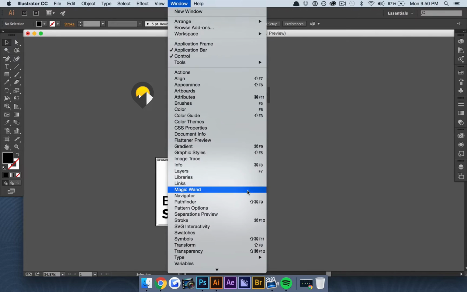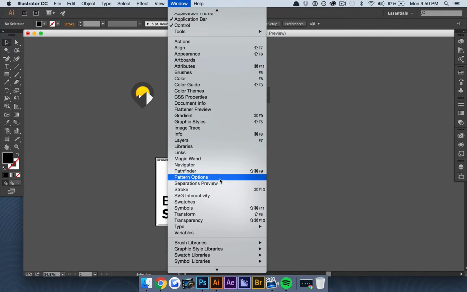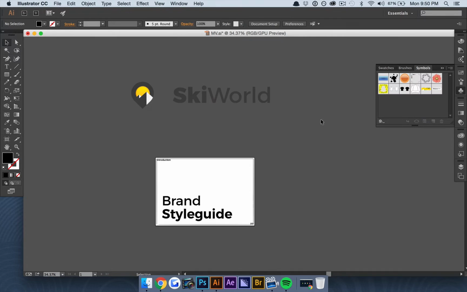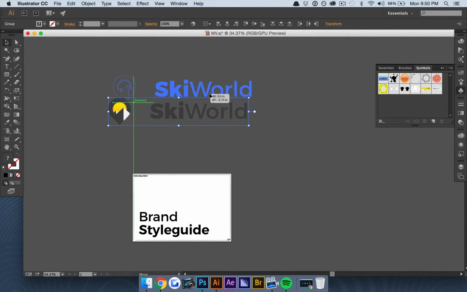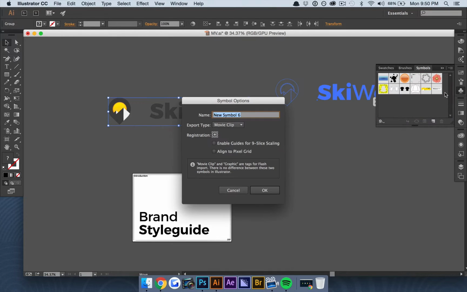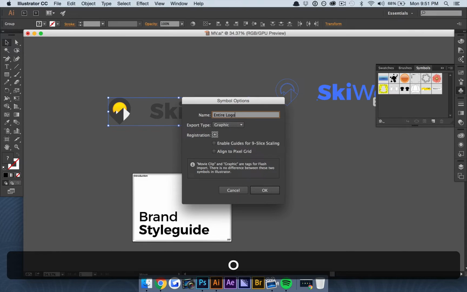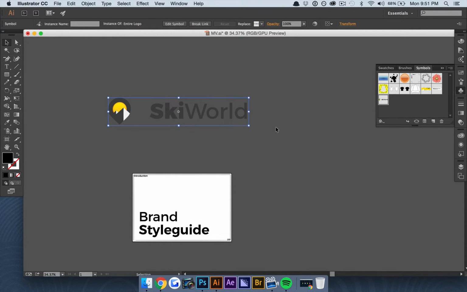So we can go to Window, open up the Symbols palette, and you won't even believe how easy this is. We're just going to click and drag this entire logo into the Symbols palette. We're going to make sure that this is a graphic, do entire logo, click OK.